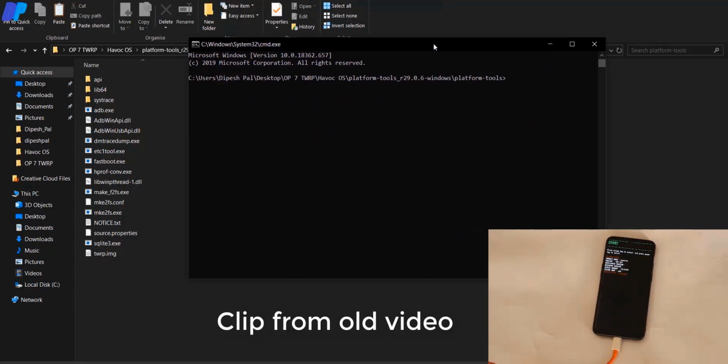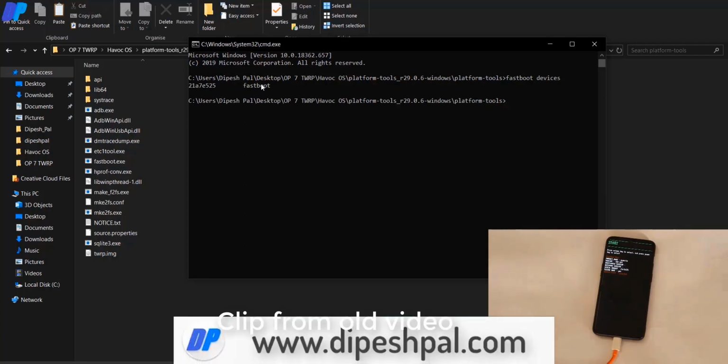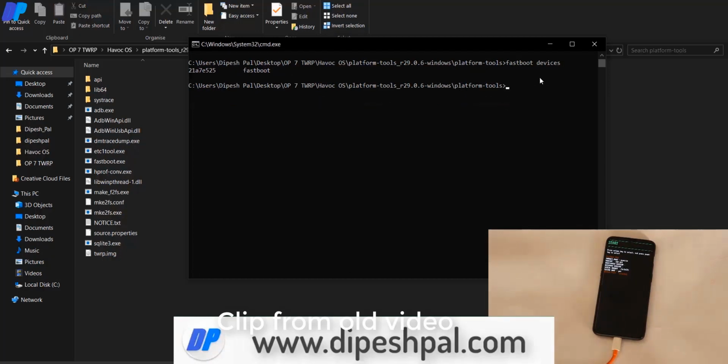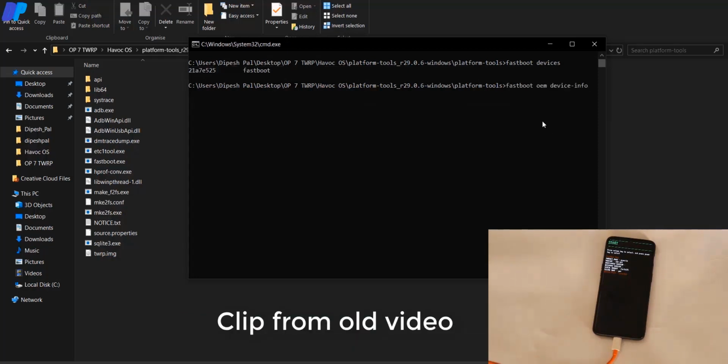Now go to command prompt and type fastboot space devices. If you get some random string followed by fastboot, it means your device is connected in fastboot mode successfully. If you are not getting this output, it means you may have some driver related issues or Windows operating system related issues. So you can try to fix that by installing the driver or updating the driver or something like that.